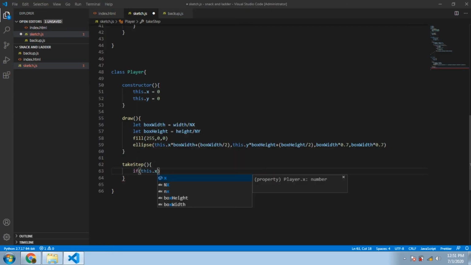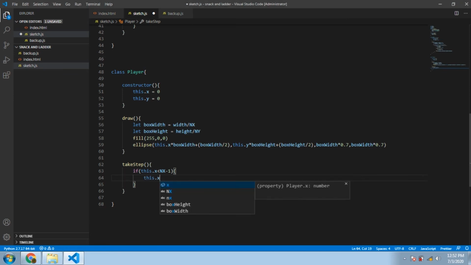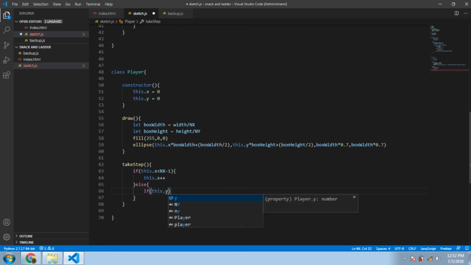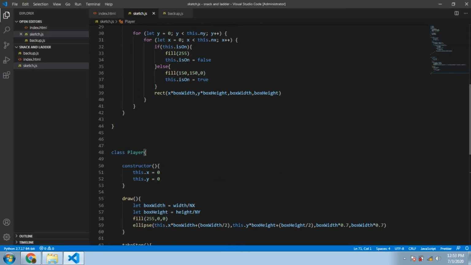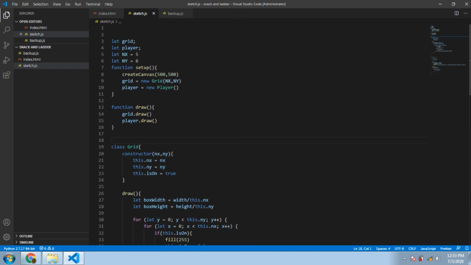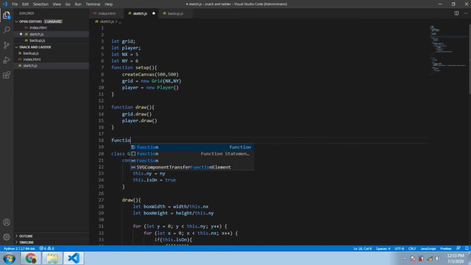So let's just have a condition: if this dot x is less than nx minus 1. Why minus 1? Because nx is the number of boxes and we need the index before which we can stop. And then we will simply increment the x. And else we will increment y by checking if the y is less than ny minus 1. So to call that take step function, we need to create a mouse pressed function. In the mouse pressed function, whenever the user clicks the mouse, this function will be called and the player will take one step. So inside the mouse pressed function, we'll call player dot take step such that the player takes a step on mouse click.